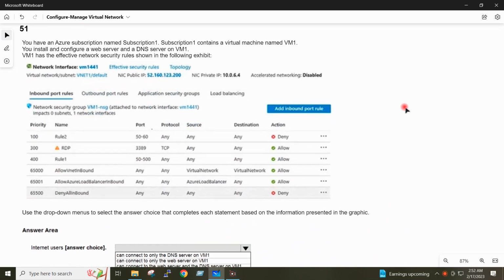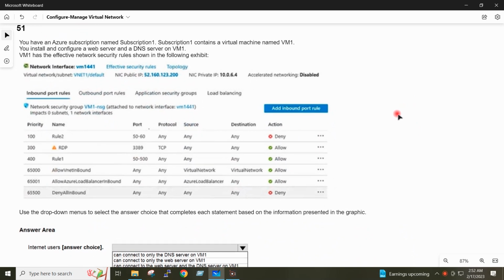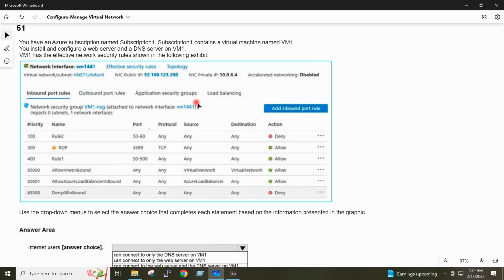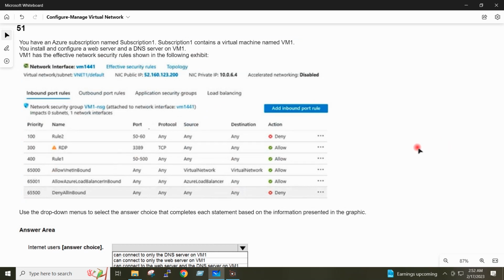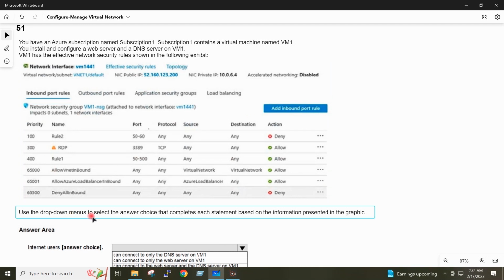Question number 51 is you have an Azure subscription named Subscription 1. Subscription 1 contains a virtual machine named VM1. You install and configure a web server and a DNS server on VM1. VM1 has the effective network security rule shown in the following exhibit. So this is the exhibit of the rule of network security group. Use the drop down menus to select the answer choice that completes each statement based on the information presented in the graphic.